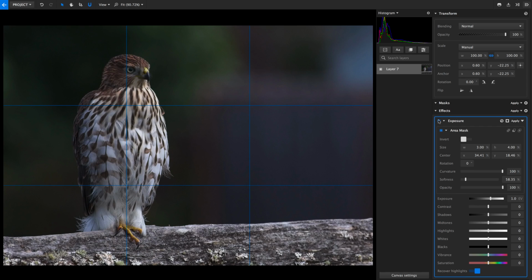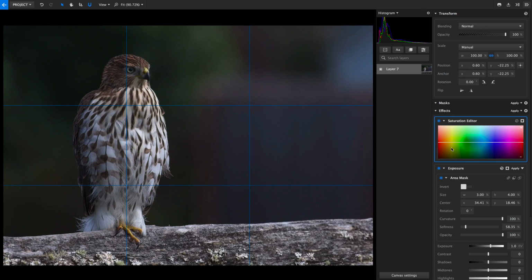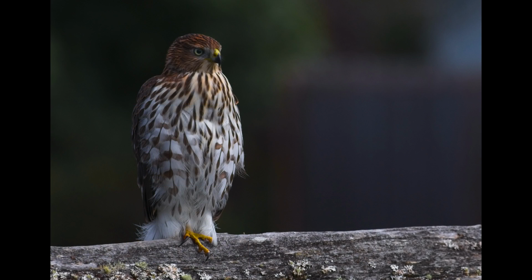That's pretty good. Now I'll just add a saturation editor and increase the saturation of the oranges to finish off this image. So that concludes this video, but this is just the start of the masking options in Emerge Pro. Please stick around for our next video where we will look at other types of masks, what situations they are useful for, and how to quickly add masks to your projects without using the mask menus.